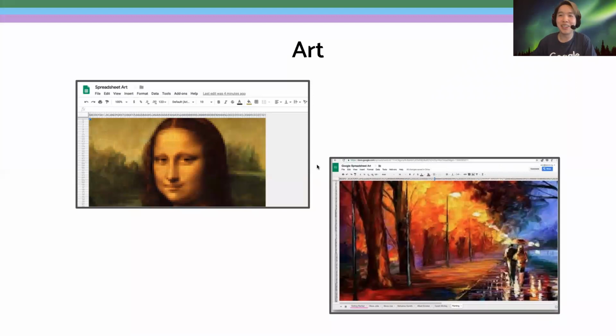Finally, you can use it for art, but that is not what we're covering here. But if you want to, after this workshop, you're free to do so. I'm just imparting knowledge for how you can use Google Sheets in other areas.